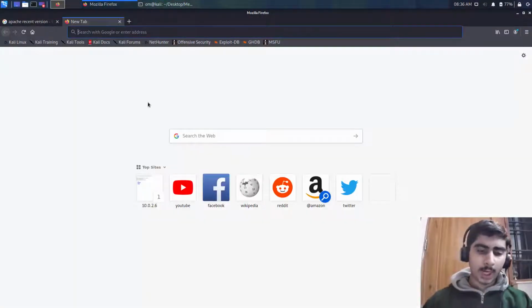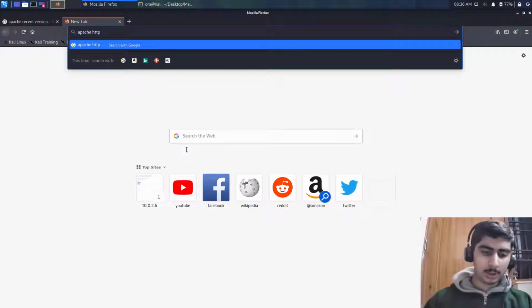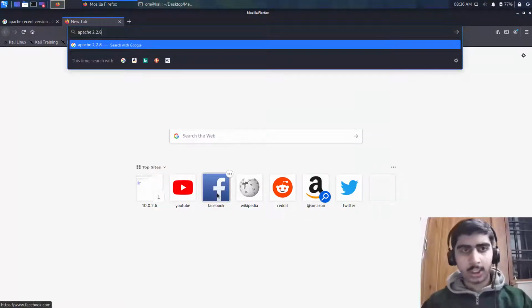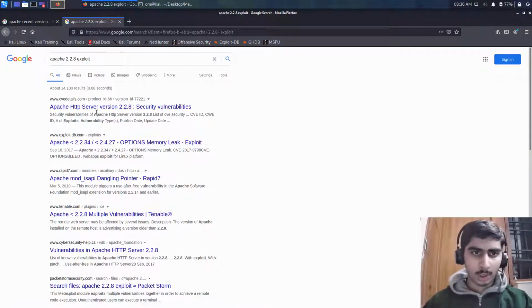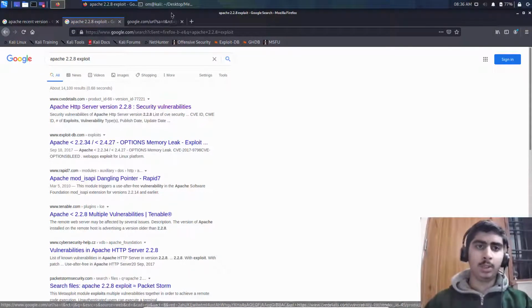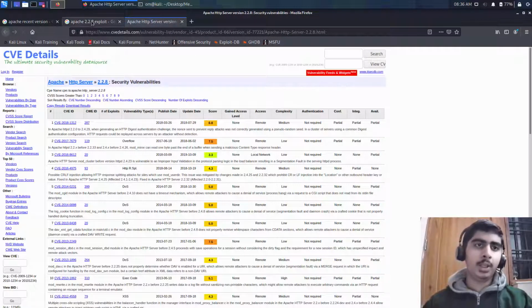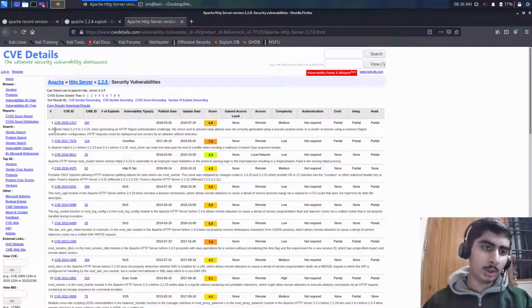So let's search for Apache HTTP server, or let's just try Apache HTTP 2.2.8 and type in exploit. This is going to take us to the website of CVE Details. So what is a CVE? CVE stands for Common Vulnerabilities and Exposures. These are the official records of security vulnerabilities found in certain services or certain binaries.